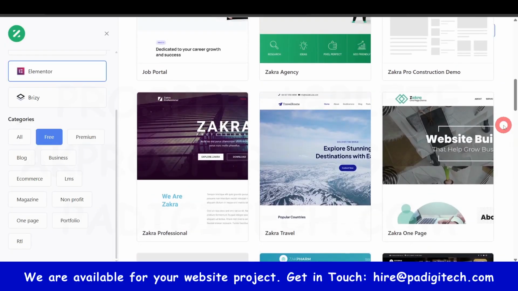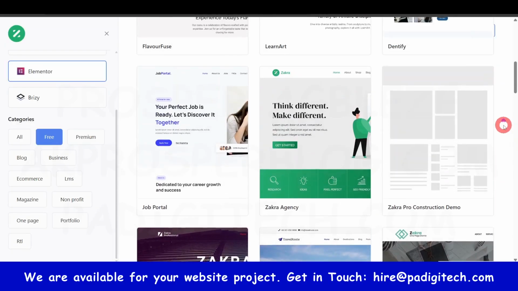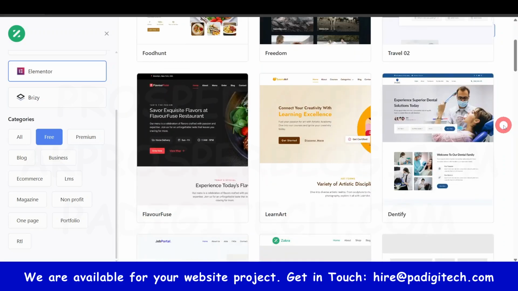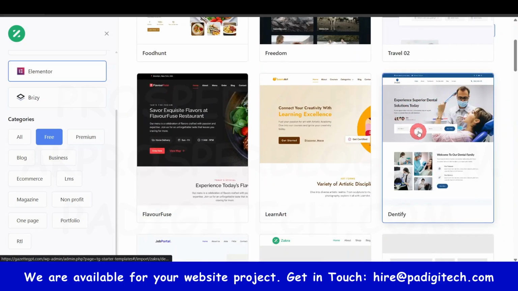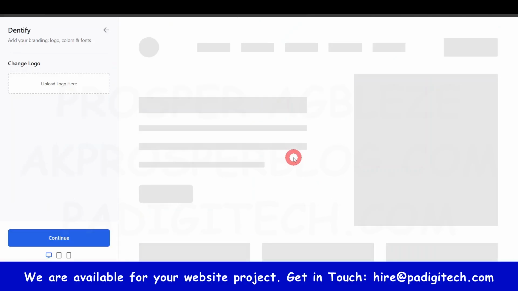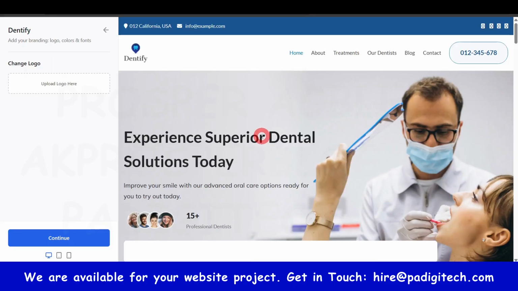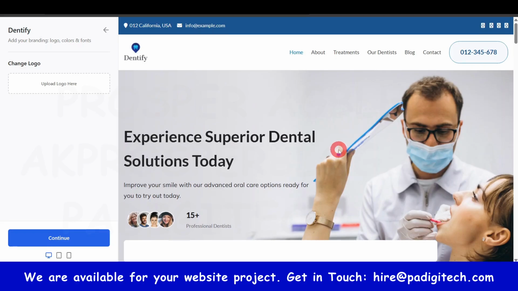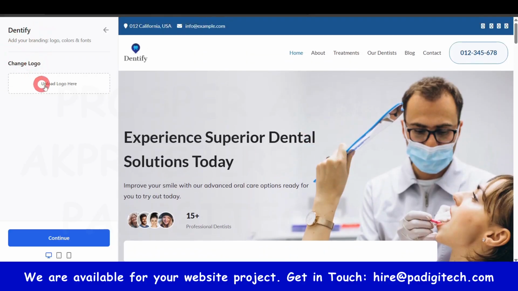Another thing you can take note of is, for example, this Dentify I mentioned earlier. So let me just go ahead and click on it while I give some explanation. Dentify is more of a dental template, but that doesn't mean it's only dental websites you can use it for. If you like the template, the layout, and the design, you can also use it for any other kind of business or services. So for this now, it's asking if you want to change the logo.